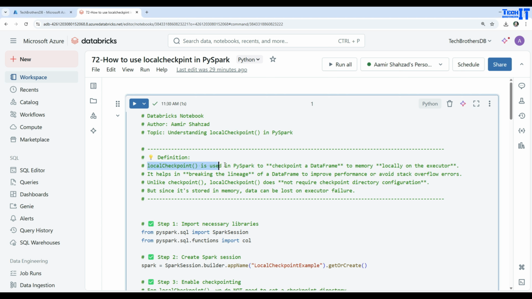Local checkpoint in PySpark is used to checkpoint our data frame to the memory. So locally on the executor, that's what happens. When we apply the local checkpoint, it's going to checkpoint our data frame to the memory. It helps in breaking the lineage of a data frame to improve performance or avoid stack overflow errors. Now, unlike a checkpoint where we need the directory, the local checkpoint does not require any checkpoint directory configuration. But since it's stored in the memory, data can be lost on executor failure.